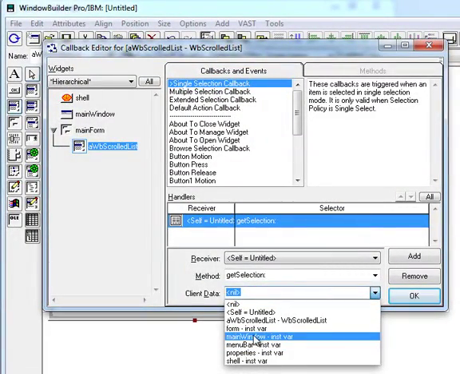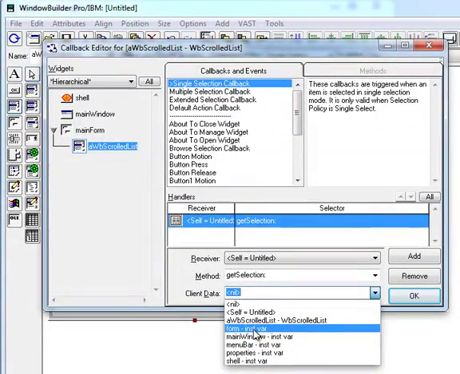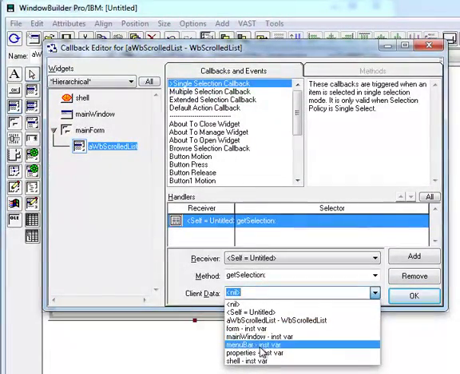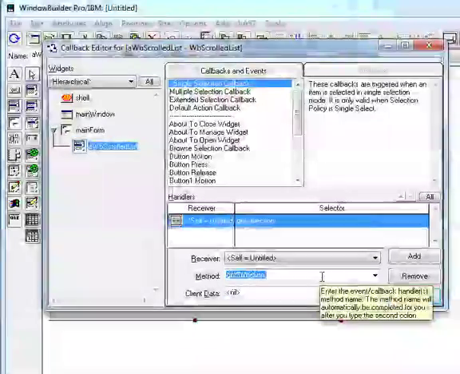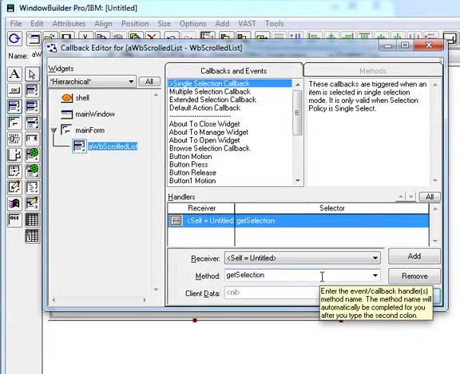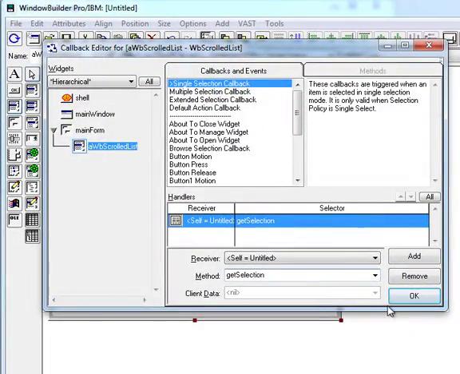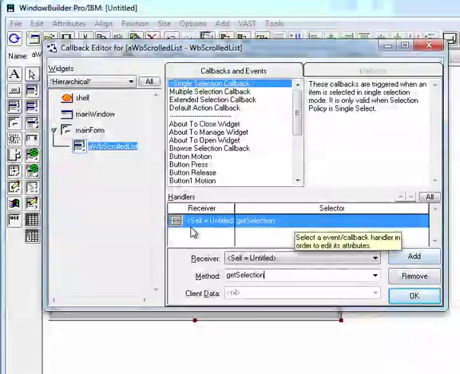And I'll say, okay, I want to pass the form, from the main window, from the menu bar, or any of a number of things here. Let's leave that alone though. I'll go back and leave this back to that and disable that. And now that's all set. I don't have to hit OK again because that's already added. If I hit add, I'm going to be adding another callback.